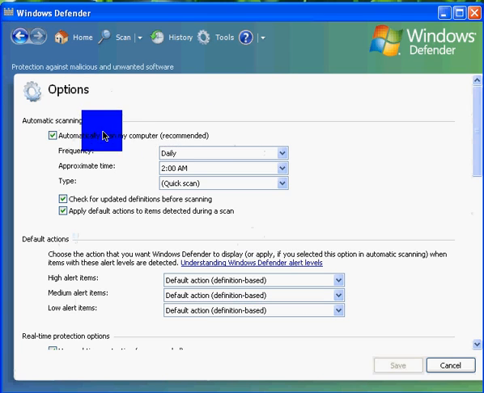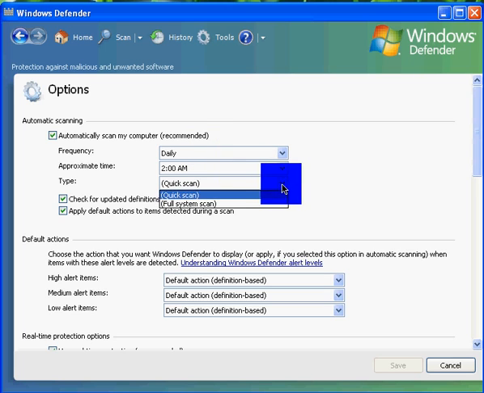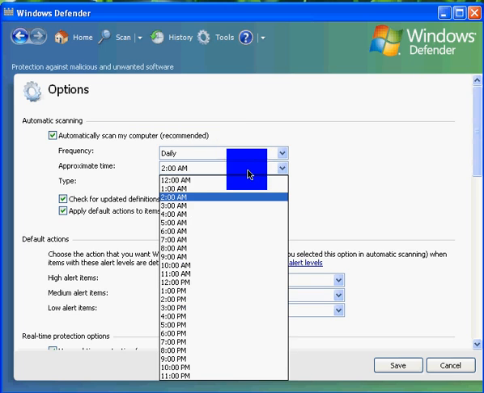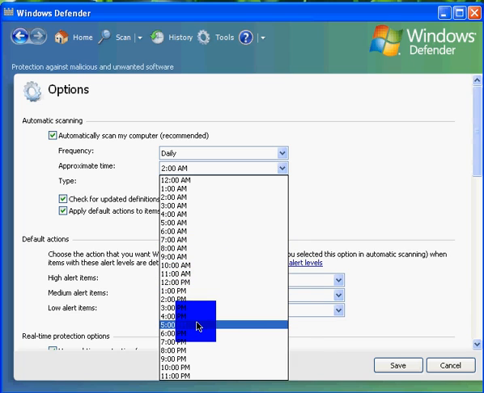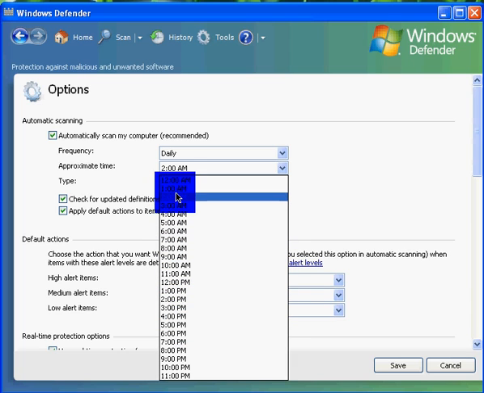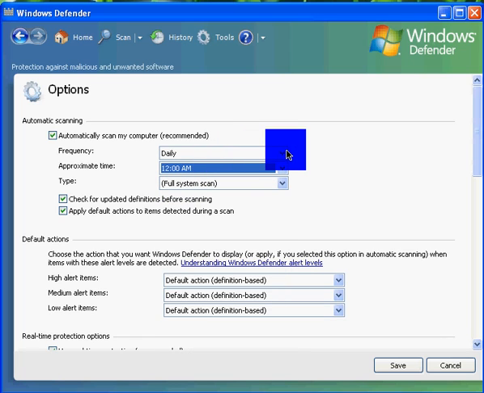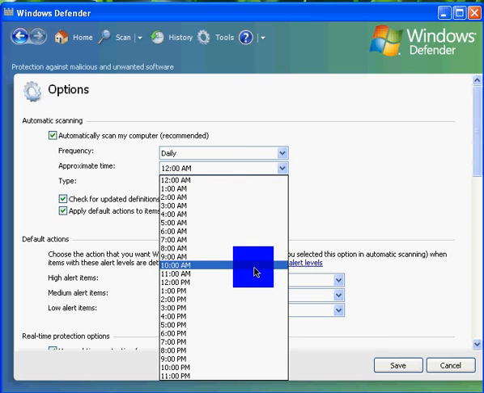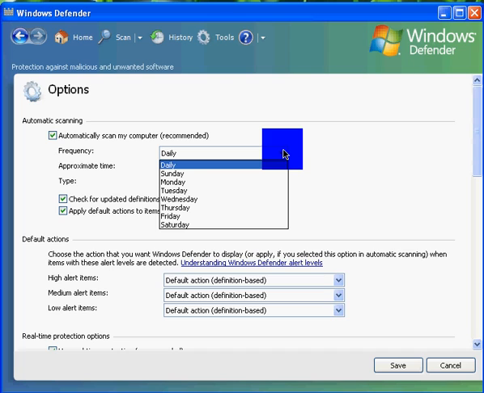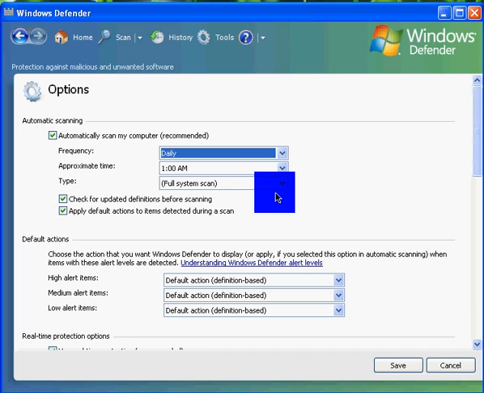Here's basically the options that you can configure. But you can configure the time of day you would like it to run a quick scan. So I want it to run at 12 o'clock. I don't think I'll have it run at 1. I'll have it run daily. And I'll have it do a full scan. So that's how I can set that.